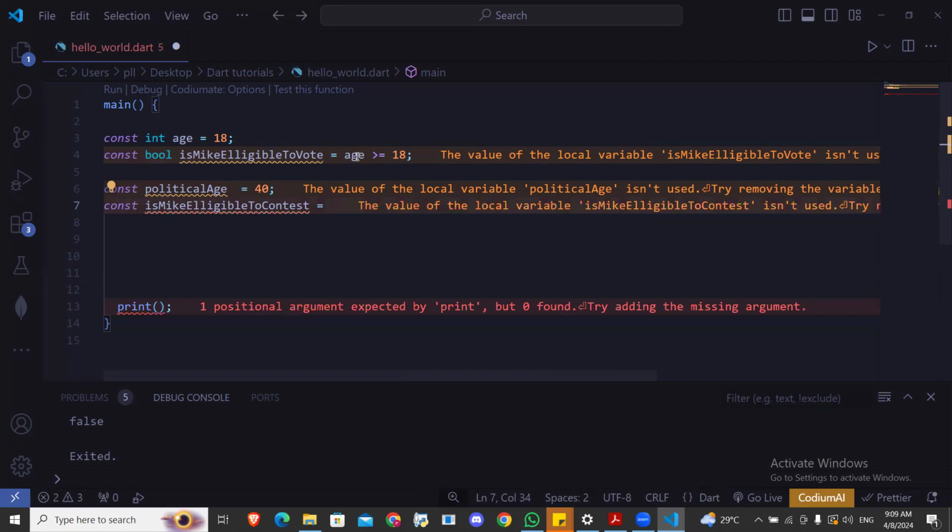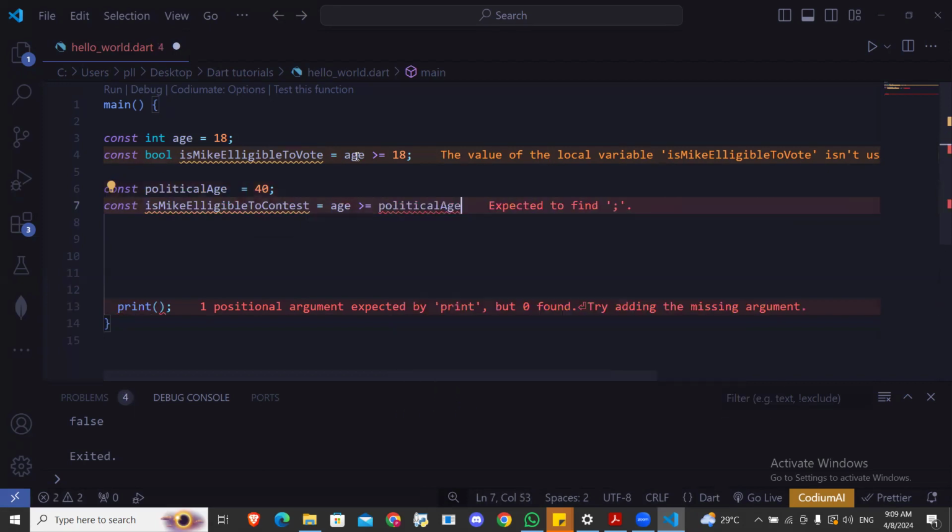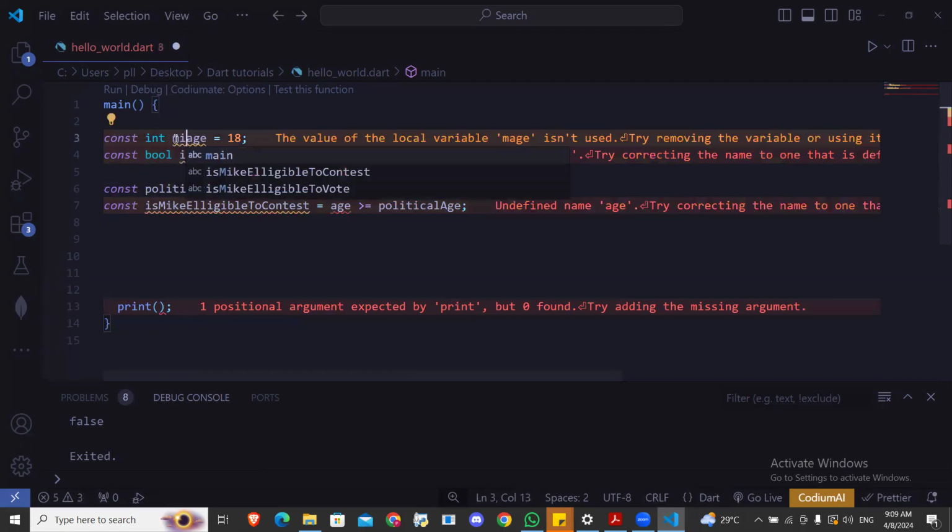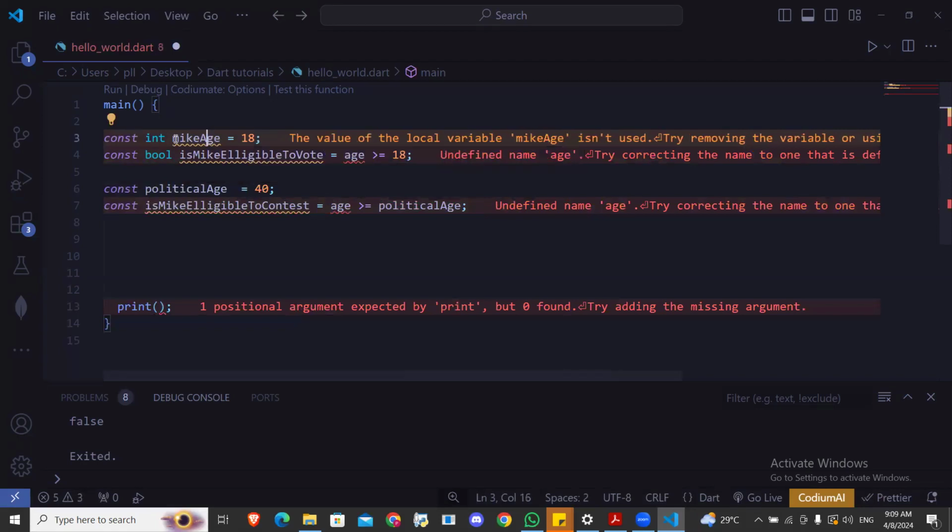Now we are not checking Mike's age, we will not say age 18. Is age greater than or equal to 40? Greater than or equal to political age, because the political age there is 40. I hope I'm not confusing you, all right? This is the thing we have done before. We have Mike's age. Let me make it better. We have Mike's age.